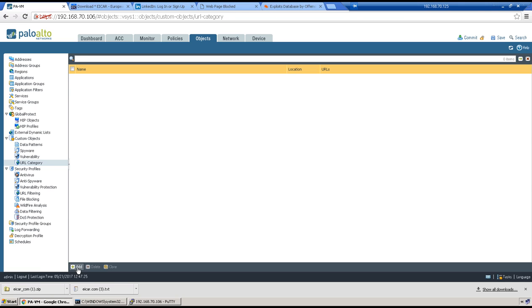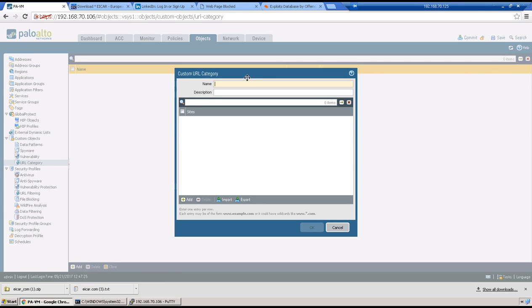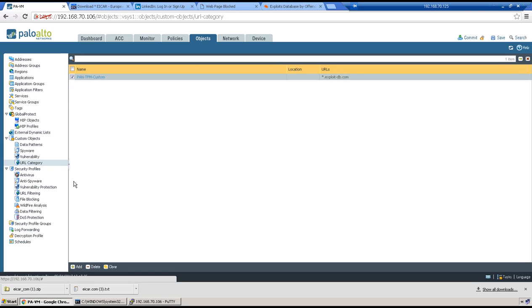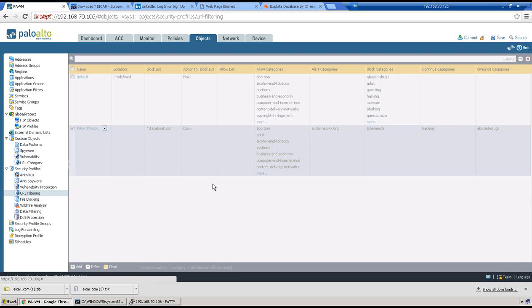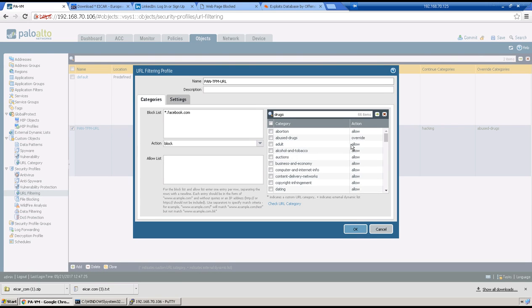So click on Add, name it pan tfm-custom. Okay, so click on Add, enter *.exploit-db.com and click on OK. Go to URL Filtering again, select the pan tfm URL profile, and we should be able to see that pan tfm category here.